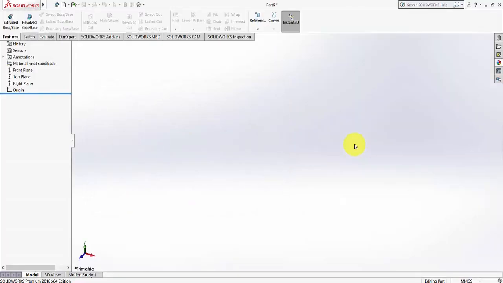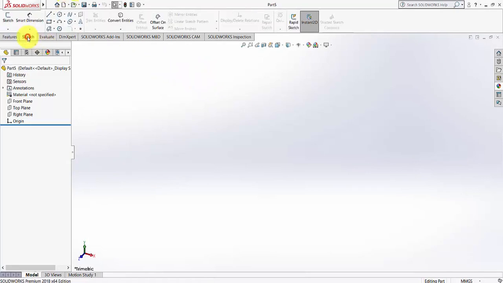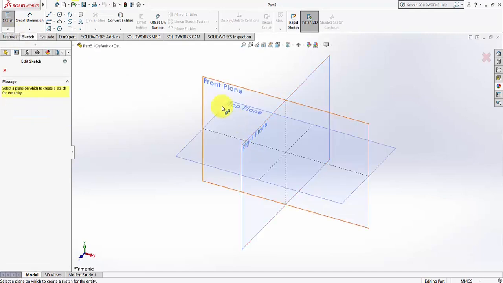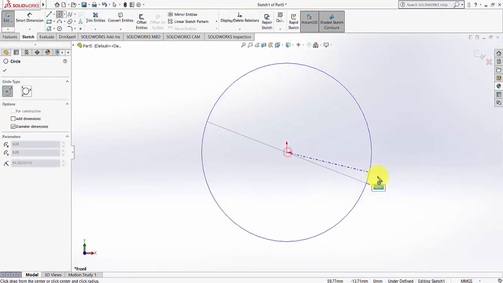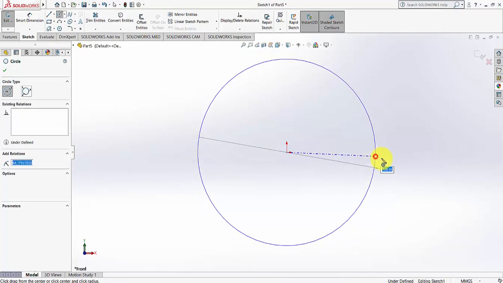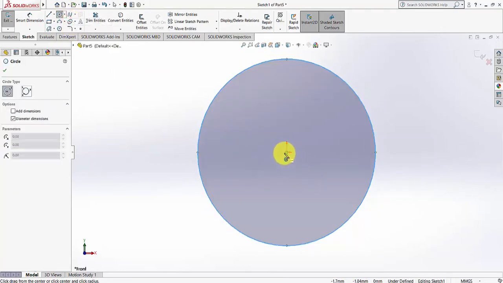Hello everyone, today we are going to discuss the circular pattern in the sketching module. For this purpose we are going to draw a circle and another circle.